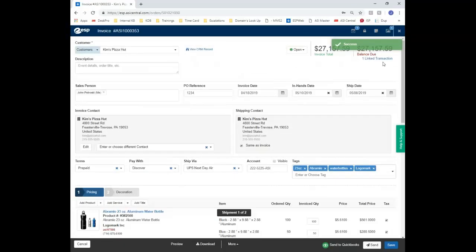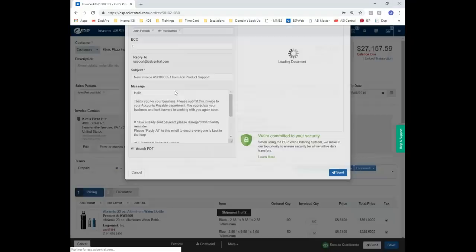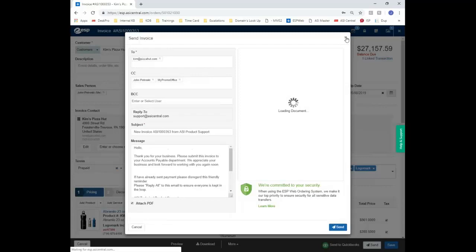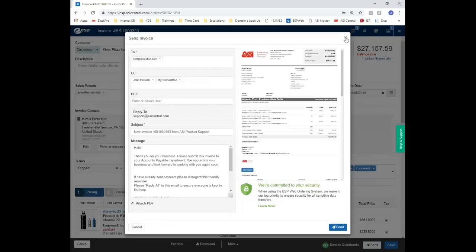As you can see, the information is there. You can see that there's now a linked transaction. You can go ahead and send this off to your customer by clicking send. It'll create the email for you and then send it off. All right. I'm not going to do that.